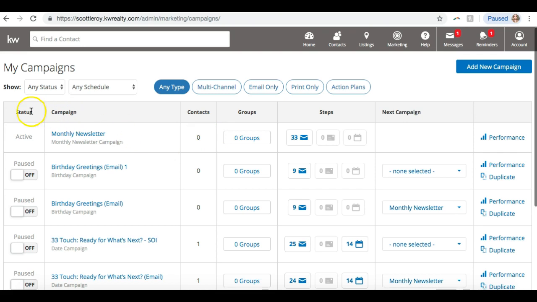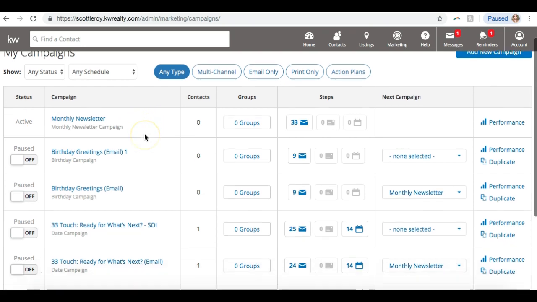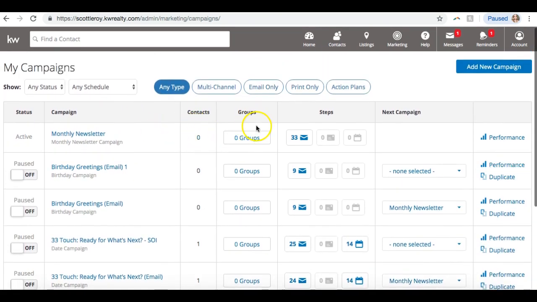So on this page, you can see the status in this column, whether these campaigns are active or paused, the campaign name, the contacts and groups that are on there, how many steps. This one, for example, has 33 email steps. The next campaign, so once this one wraps up, you can actually choose to have the people on this campaign automatically added to another. And then performance. So we'll touch on this a little bit more, but to start a new campaign, we're going to go up to the top right and click on the blue Add New Campaign button.